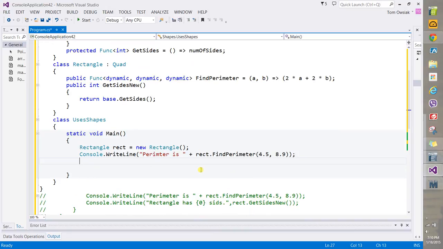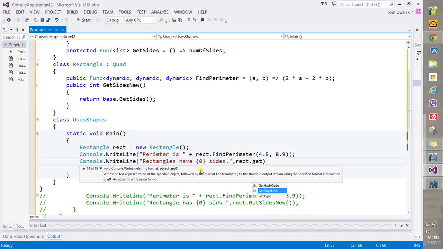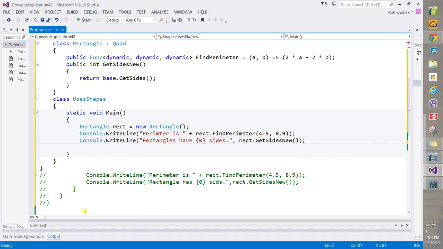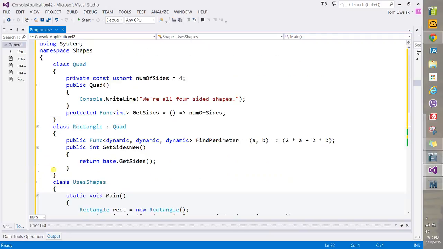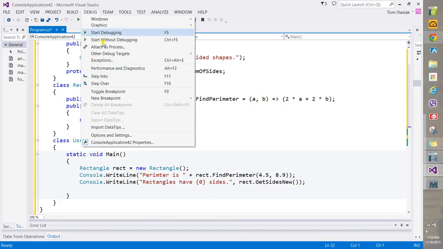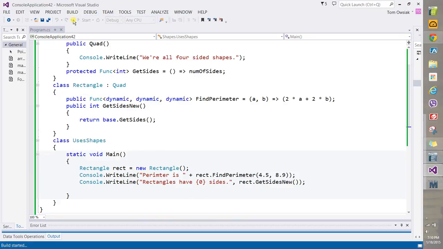And now we're going to check the number of sides. So you're going to say Console.WriteLine, and then "Rectangles have {0} sides", comma, and then rect dot GetSidesNew, and close that with a semicolon. There you go. So I'm going to delete this. And now look very carefully as the code runs. First of all, debug, and let's give it a build. Make sure I haven't made any silly mistakes.